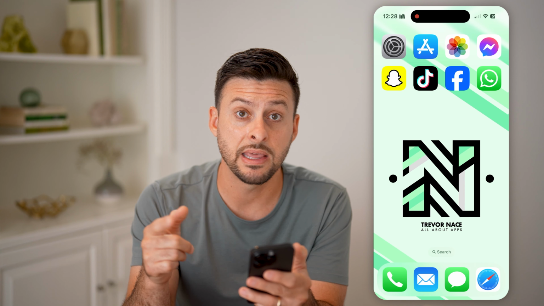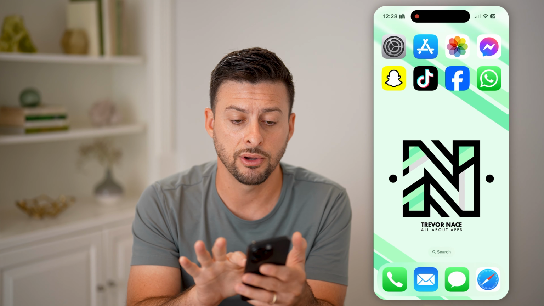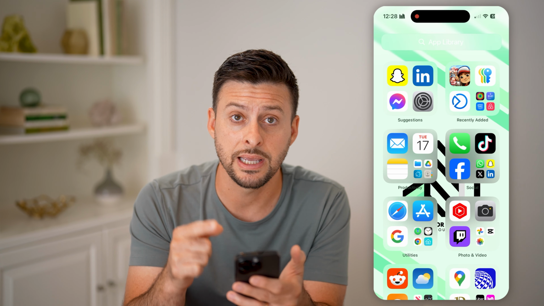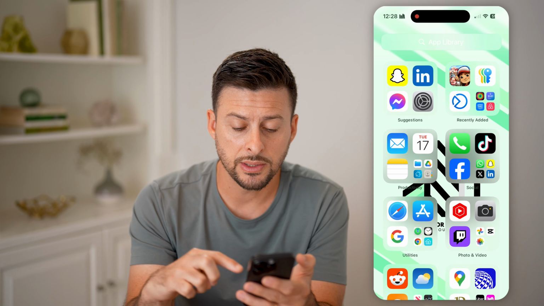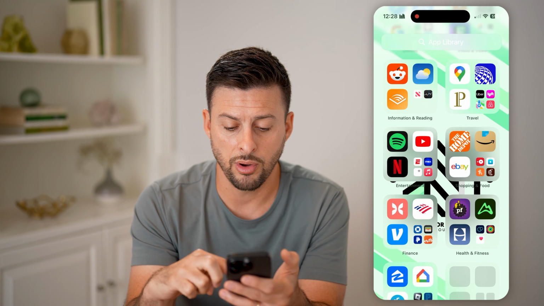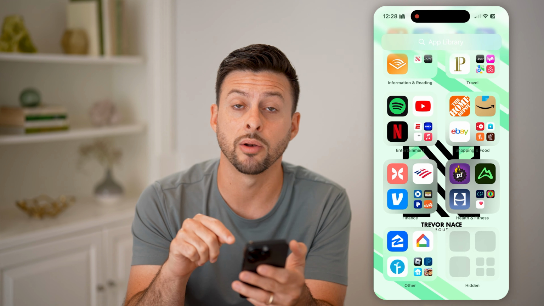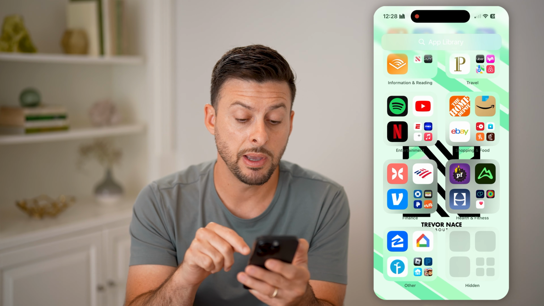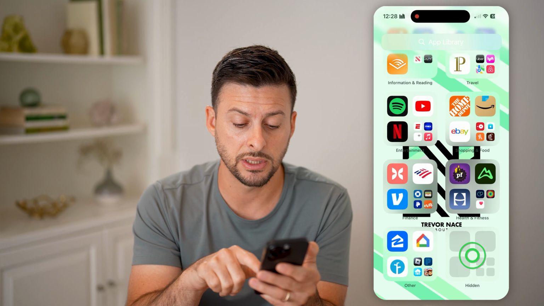Now to be able to find that and open it, we're just going to take our finger and swipe to the left until we get to the app library. Once we get to the app library, we can swipe all the way down, and you see at the very bottom right is hidden. To be able to open those, first you need to tap on it.